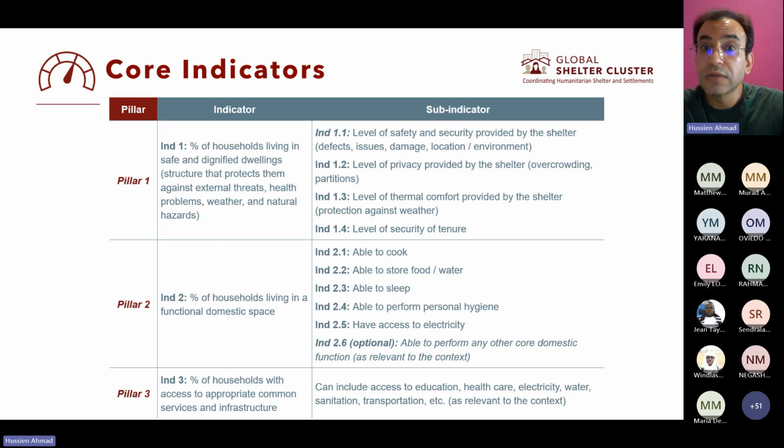Indicator 3 is the level of thermal comfort provided by the shelter. Protection against the weather means against heat, against cold, against rain, against floods, all weather conditions. And indicator 4, level of security of tenure. So people are not at risk of being evicted from their shelters or from the land where they live.